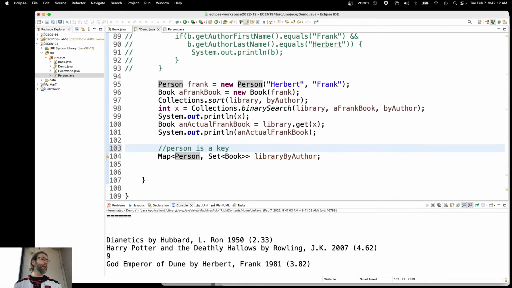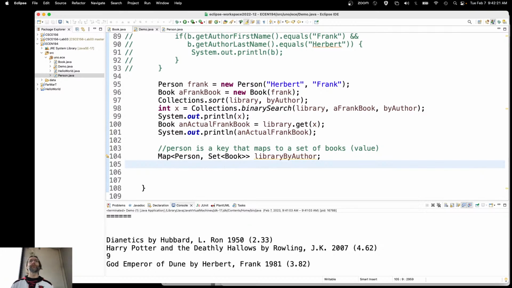A person is a key that maps to a set of books, which is a value, right? Key-value pairs. Ideas on how to do this? Well, how would you do this in an actual library? If I just gave you these 20 books, how would you organize them into bins that represented the authors?